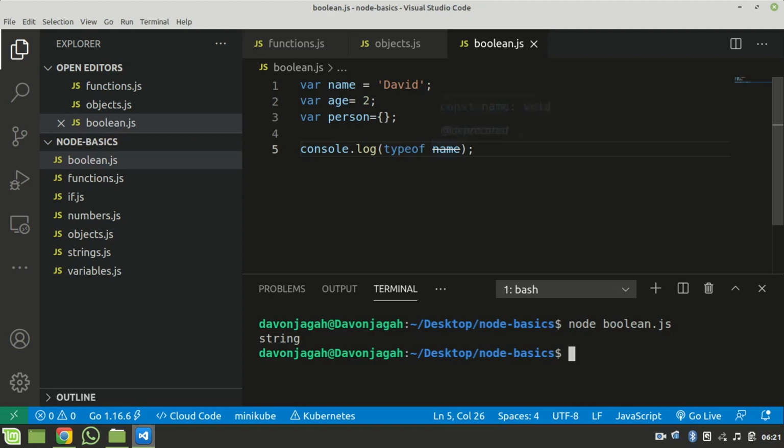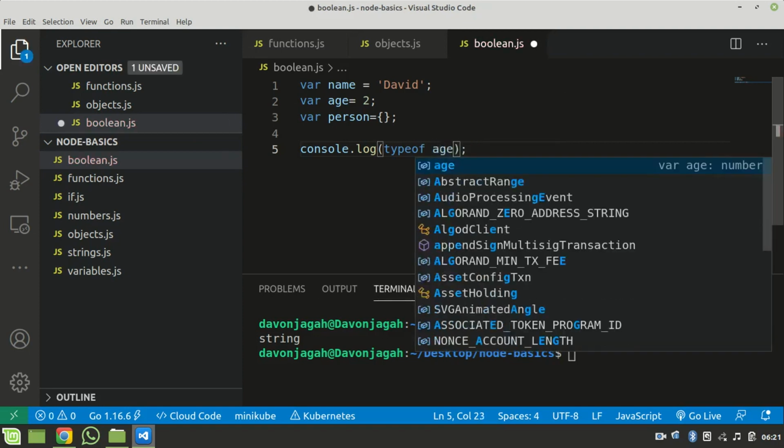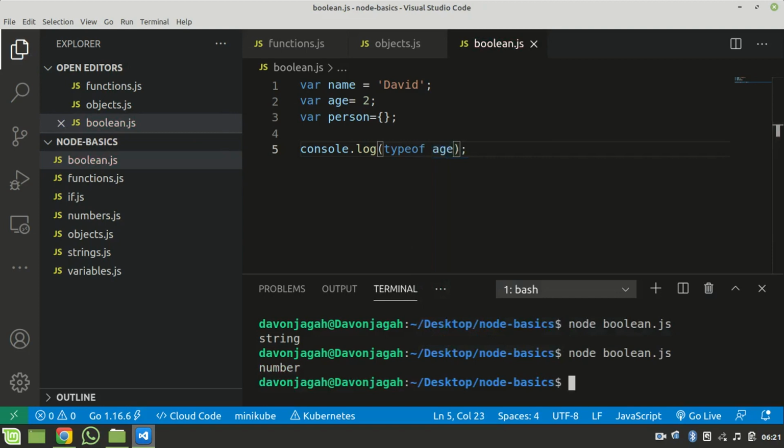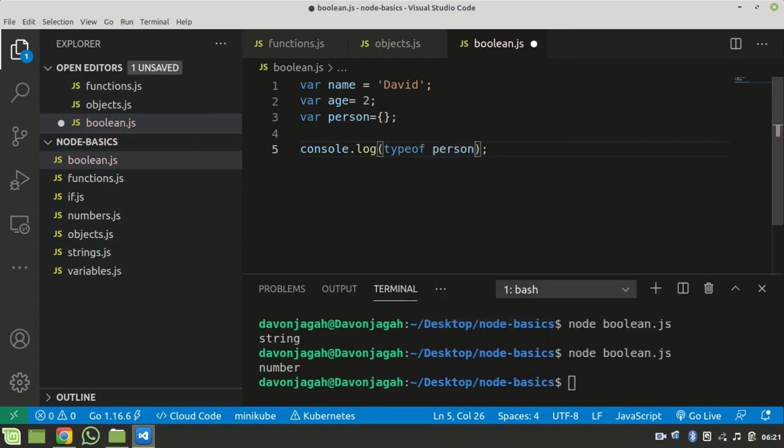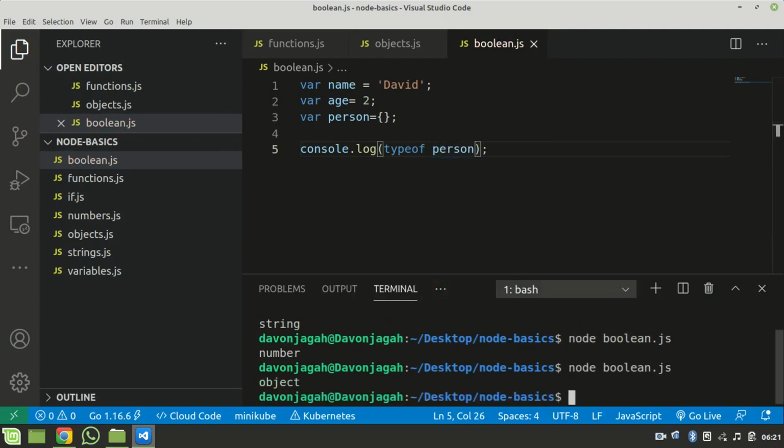If we were to take off this name and check for the type of age, we'll go ahead and save that and run our node boolean.js again. We can see that the type of age is a number, and if we were to switch that also and put typeof person, and we go ahead and run our node boolean.js once again, we can see that it's an object. So those are data types.